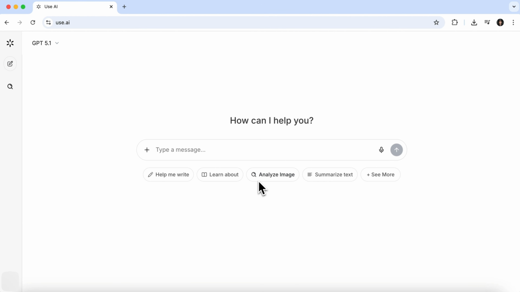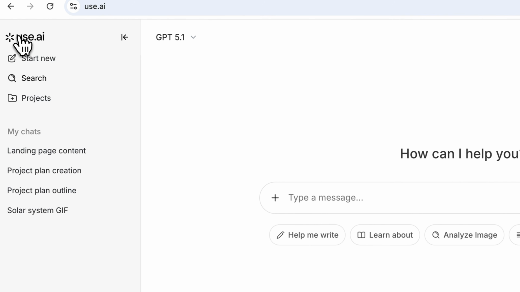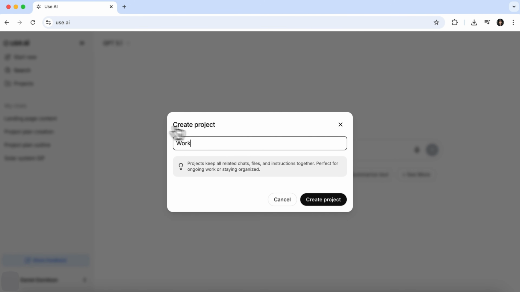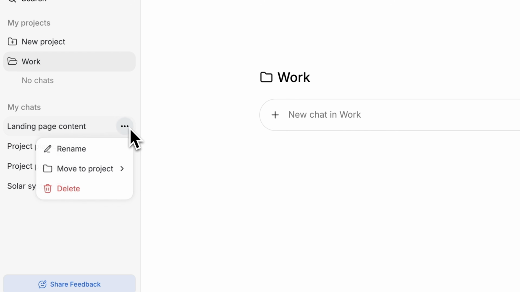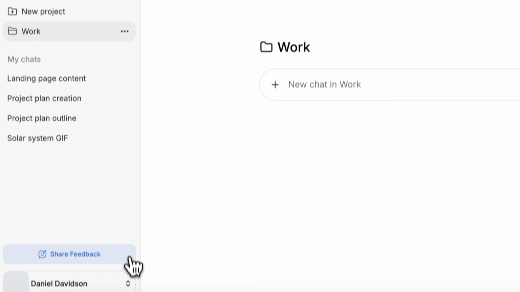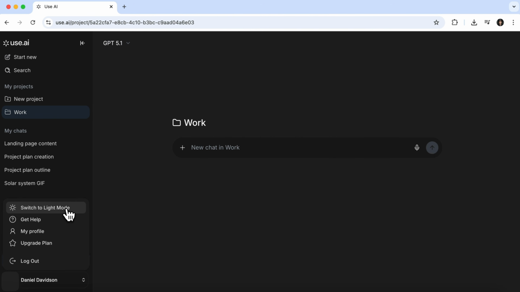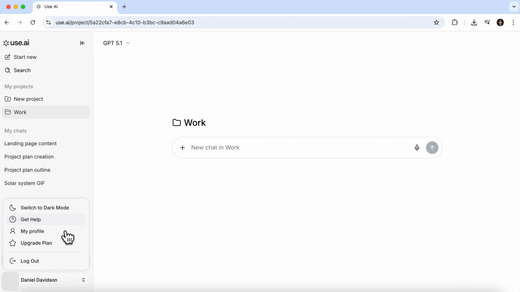Alright my friends, before we jump into the battle, let's take a quick tour of the UseAI interface. Over on the left, you've got your navigation panel. Here you can jump back into previous chats, and if your chat history is messy, just use the search bar to find what you need fast. You can also create projects, and once you've got one set up, it's so simple to drop any conversation into it to keep everything organized. At the bottom, you'll find account settings. You can also switch to a more elegant dark mode, or keep it in light if you prefer.